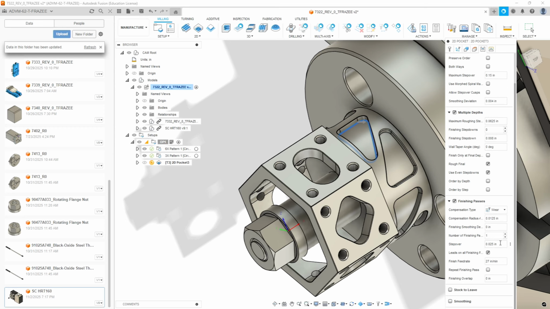For wear compensation, we're going to do a smoothing deviation of 0.4. And we're going to use one finishing pass with a 0.01 step over. We're going to do leads on all finishing, and then we will finish only at final depth on our multiple depths. We're going to use morph spiral, our maximum step over. We're going to do 0.0625 on that one as well, because we're cutting a contoured face. We want the bottom to look a little cleaner.